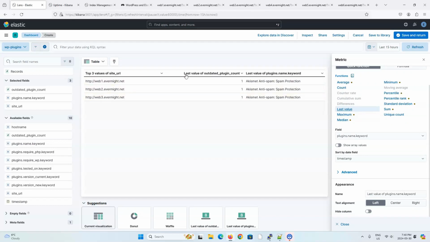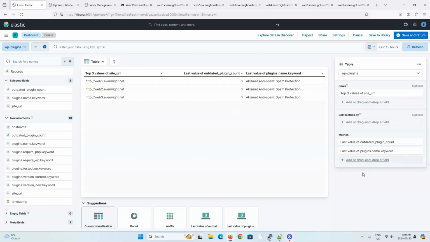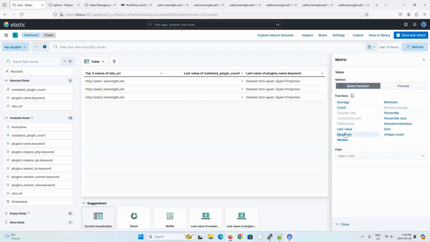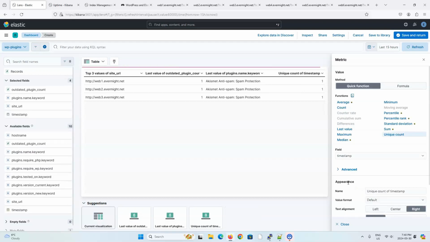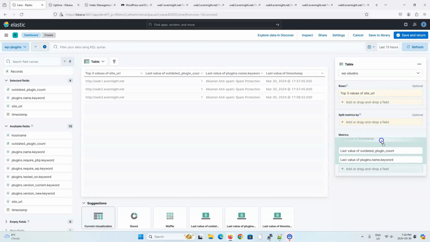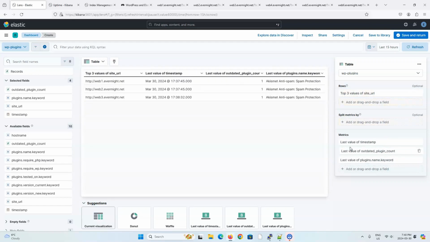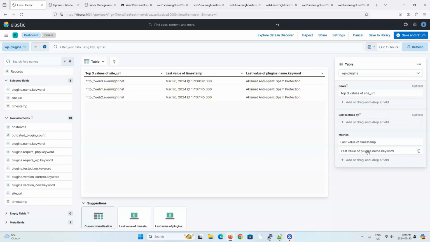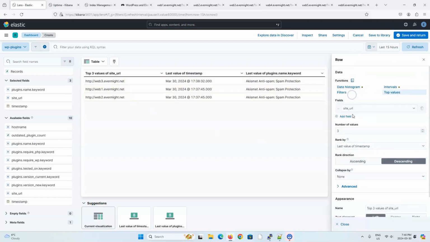Let's rename. Oh, I think I want a timestamp. I want to know when we're actually getting these records. Let's pick timestamp field. And we want the last value. Okay, and let's reorder these columns for a moment, like this. And you know what, I feel like this column's redundant. We don't really need the plugin count. We can see the list of plugins here. And what we're gonna do is maybe rename these headers.